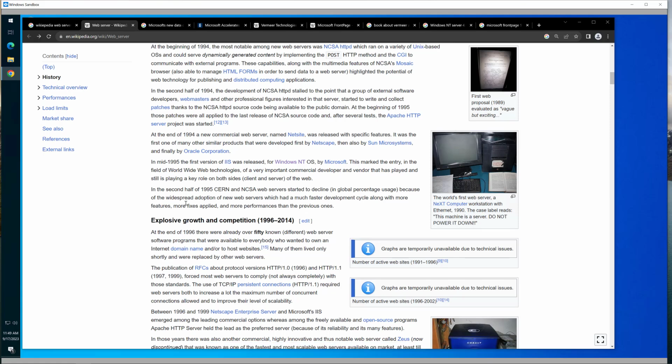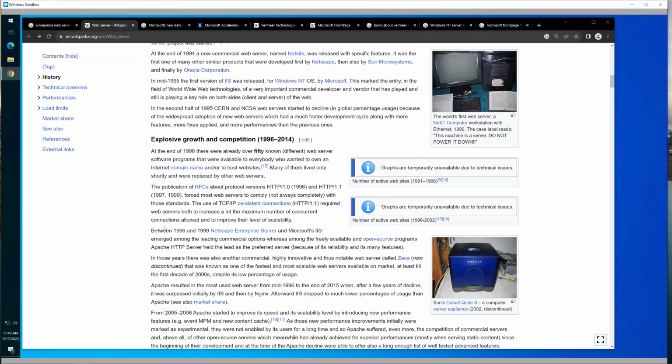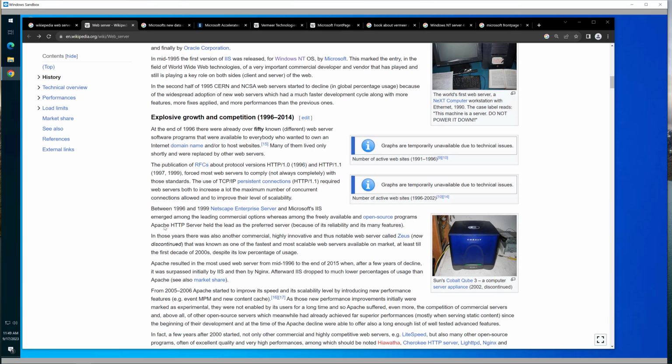In the second half of 95, CERN and NCSA web servers started to decline in global percentage usage because of the widespread adoption of new web servers, which had much faster development cycle along with more features, more fixes applied, and more performance than previous ones. I won't go into much more here.